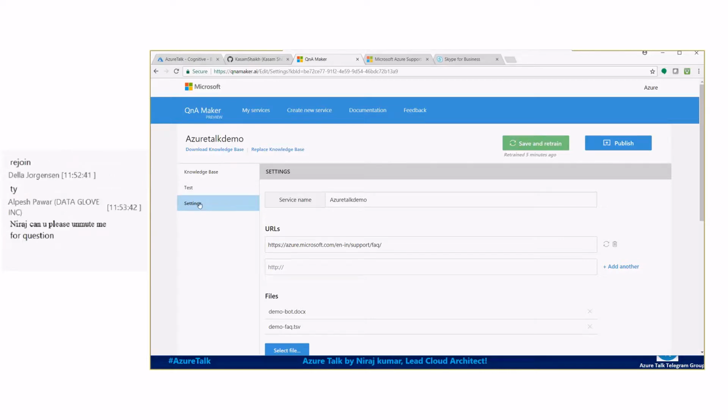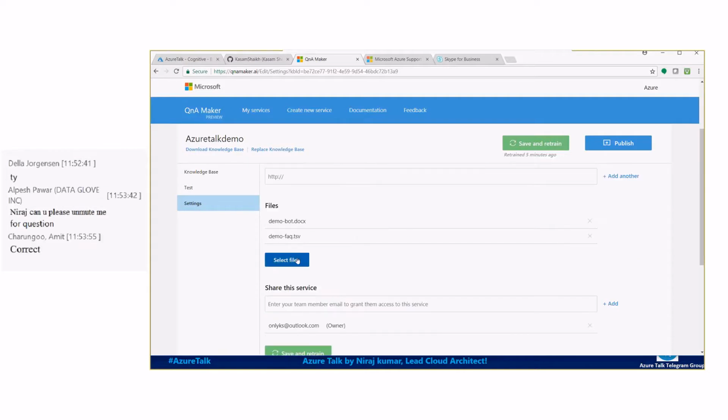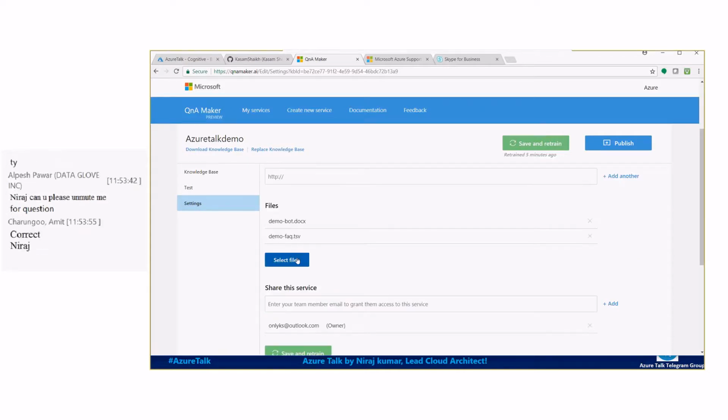If you come to this settings section, there is one section named settings, wherein you can add more files. So if at all you come to know that people are asking for greetings, like "hey, what's up, how are you", you can create that particular document and just upload it. That's it. It's a one-time activity. It's not only at the first time that we are giving URLs and uploading documents.